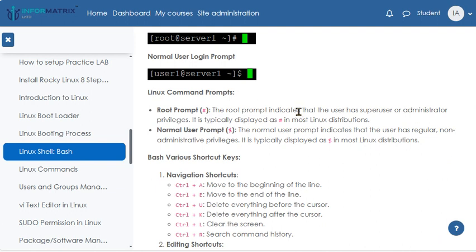The root prompt indicates that the user has administrator privileges. It is typically displayed as a hash sign in most Linux distributions. This prompt is referred to as the root prompt and has administrator privileges, also referred to as superuser privileges. The second prompt, with the dollar sign, is the normal user login prompt. It indicates that the user has regular, non-administrative privileges. It is typically displayed as a dollar sign in most Linux distributions.